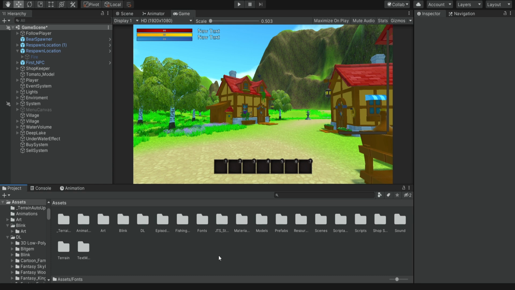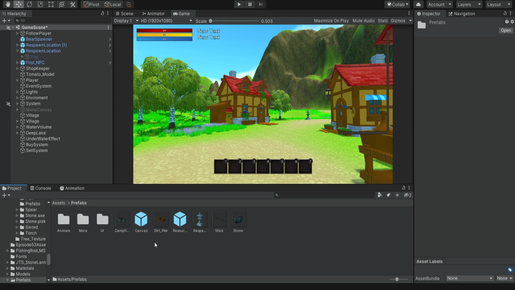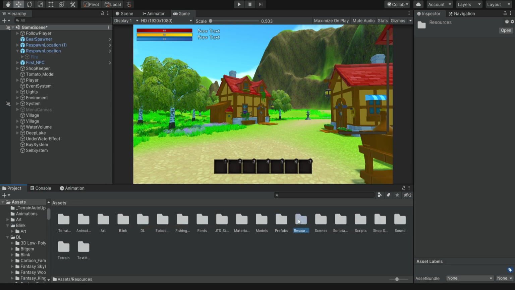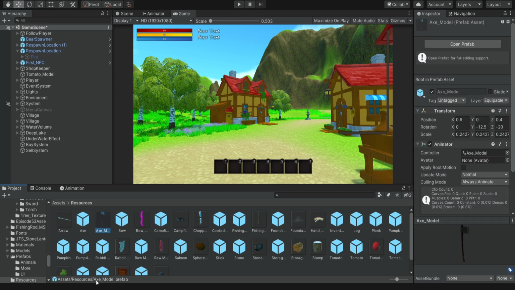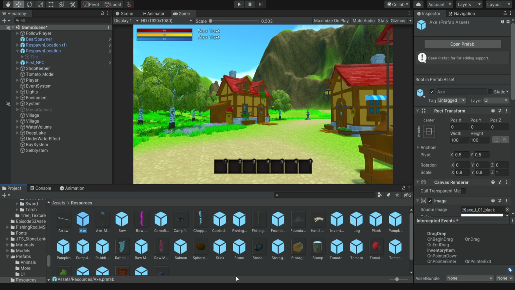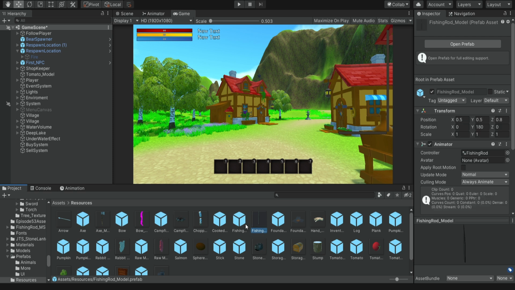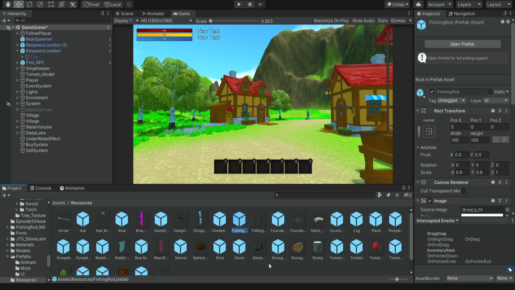So first of all, we're going to create the bow model, and it's basically the same thing we always do, right? We need to create some kind of prefab for the actual model. We can go to our resources folder, and we have the different models. And then we also need to create the inventory item. So for example, we have the axe model and we have the axe inventory item. We have the fishing rod model and then we have the fishing rod inventory item. So it's basically the same thing.